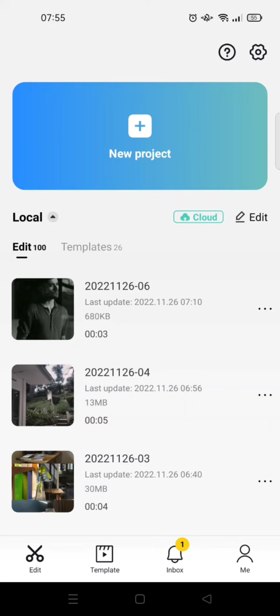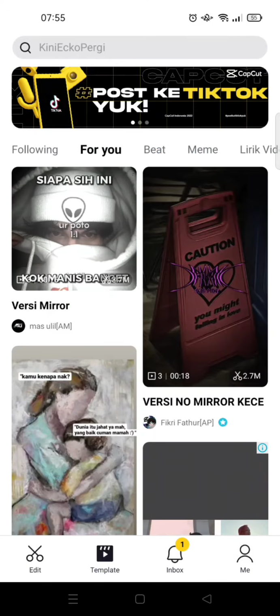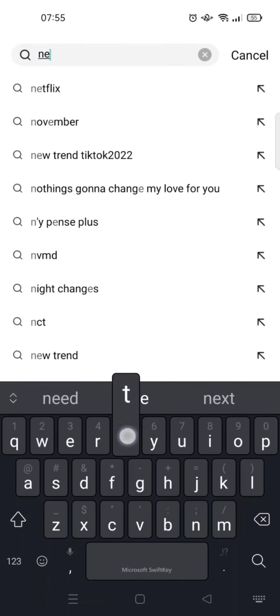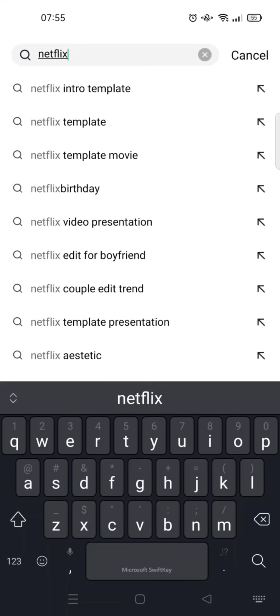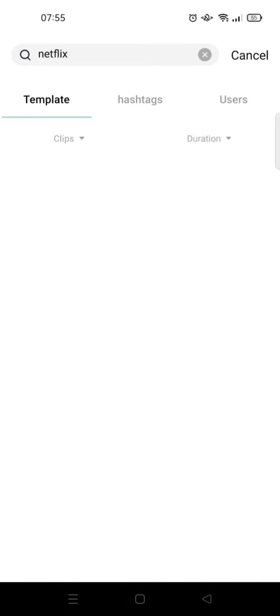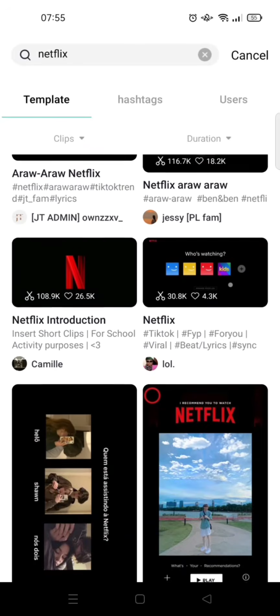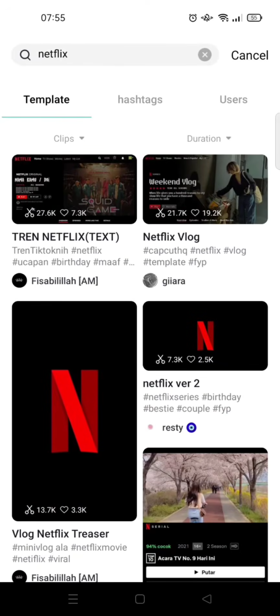is pretty easy. You can just open your CapCut and then go to templates, and here go to the search column and type in Netflix and just click on enter, and there will be a bunch of options that you can choose. So let's say I want to choose just one of this. Just click on this, and here is the Netflix vlog template.